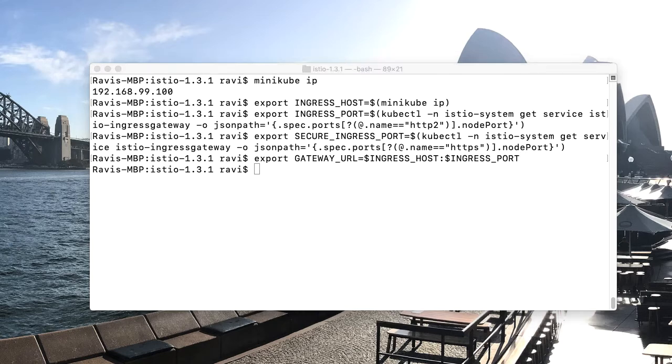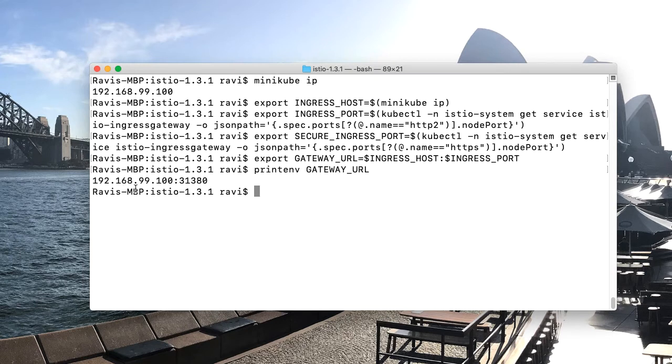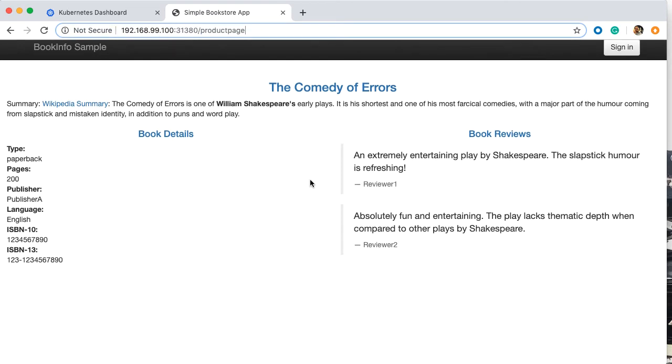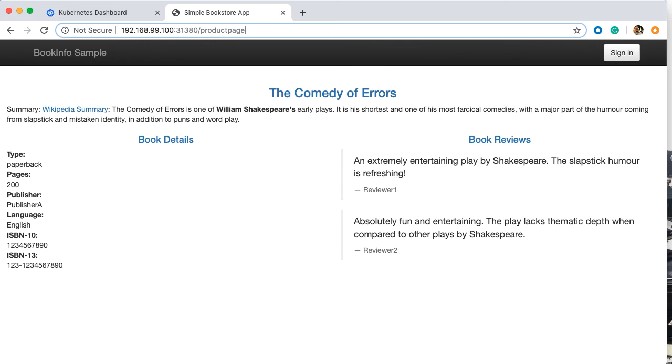To get to our gateway URL, we can simply get the gateway URL. Having seen that, we're running on 192.168.99.100 on port 31380. Awesome. We can take a look at the Bookinfo sample app by going to our gateway URL slash productpage. And here we have the product page, The Comedy of Errors. Great, we're cooking with gas now. We're almost there with our full Istio deployment.